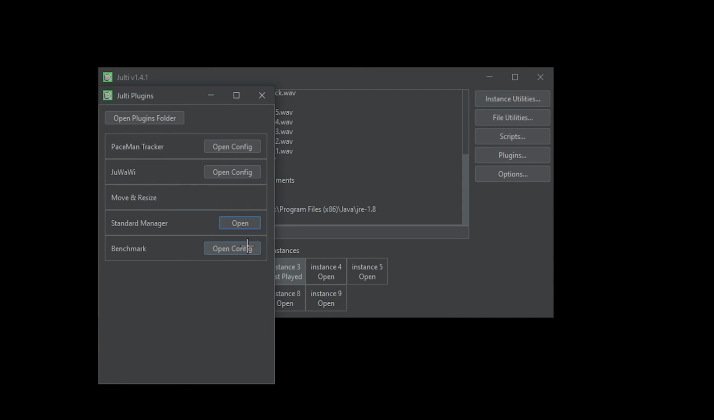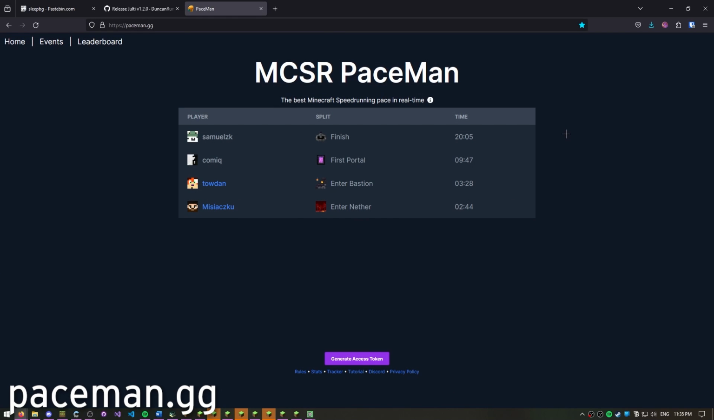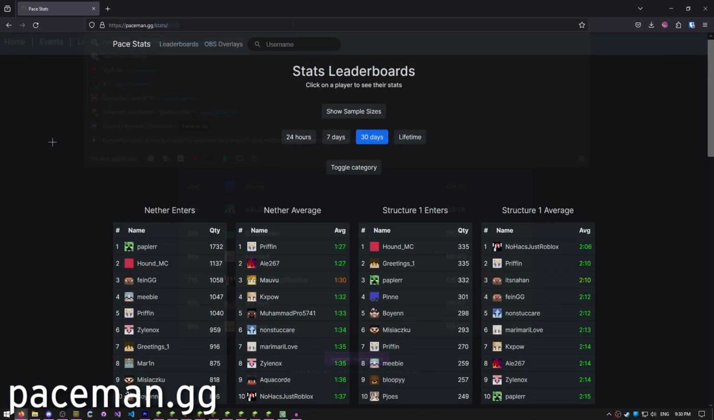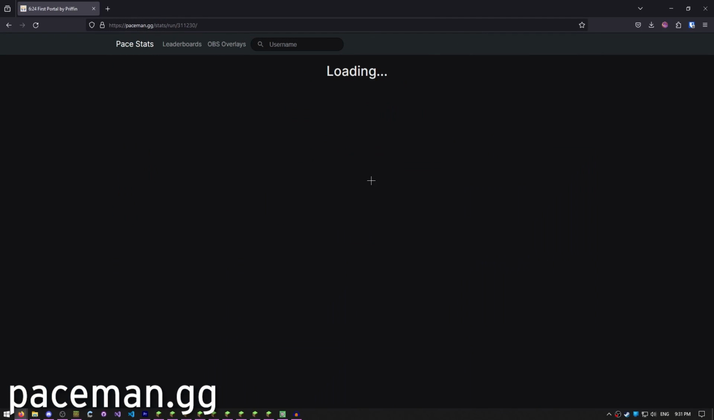The Benchmark plugin can be used to test your resetting speeds. And Paceman links to a website where people can watch your run happening in real time, link to your stream if you're live, and even keep a record of your past runs to track stats.